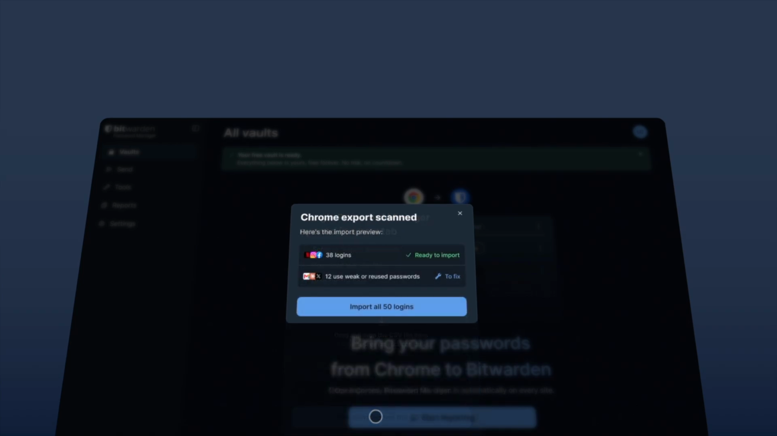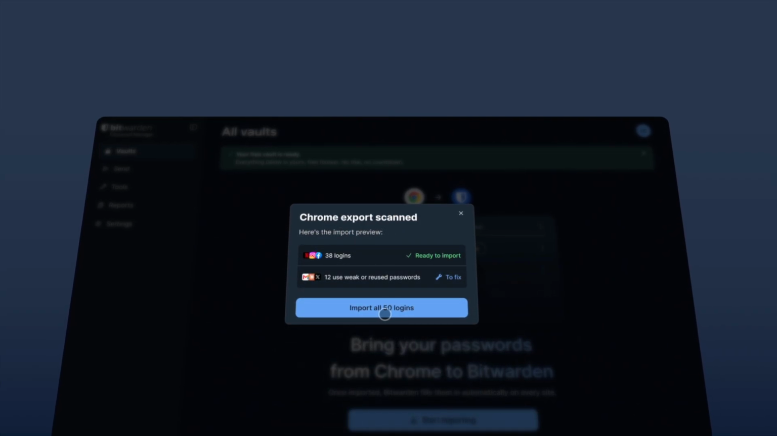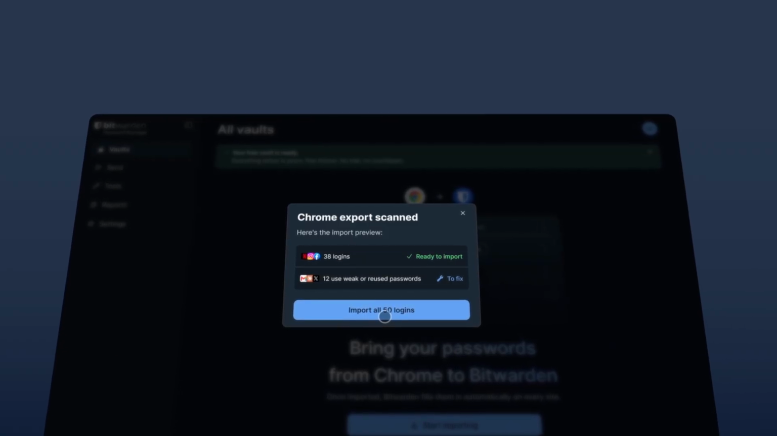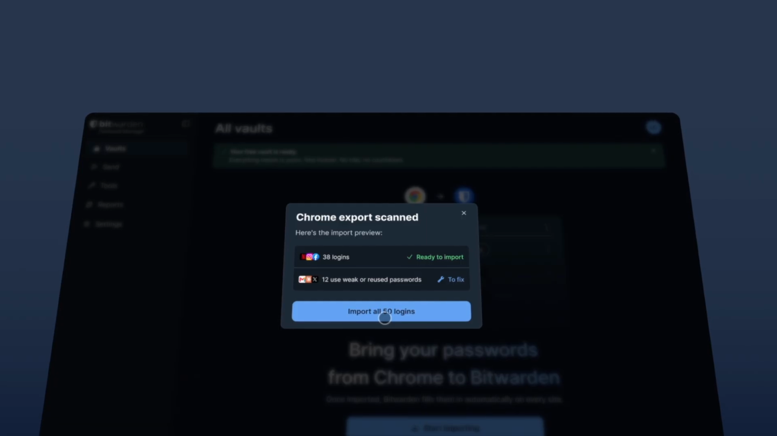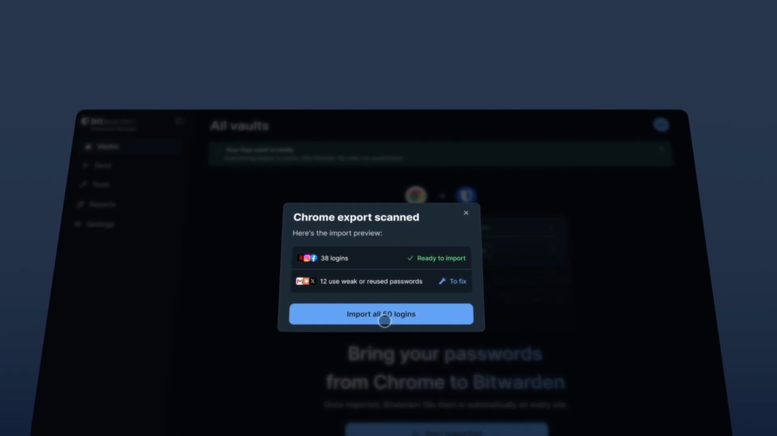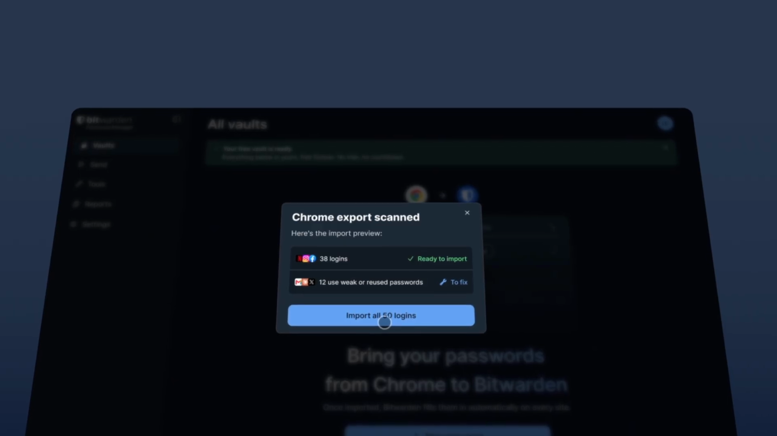And this is the payoff, the aha moment. The second your passwords come in, Bitwarden shows you which ones are weak or reused, flagged and ready to fix. You didn't just move your passwords over. You just found out which ones are putting you at risk. That's the kind of value you can actually see.